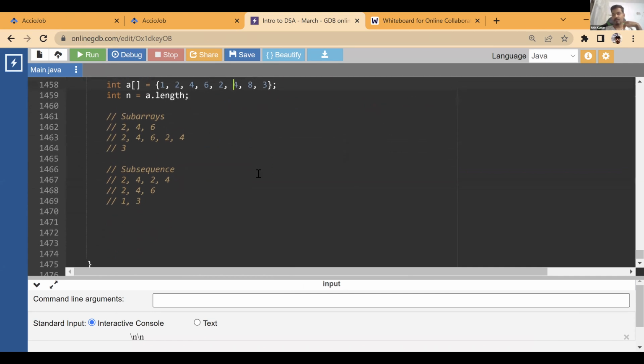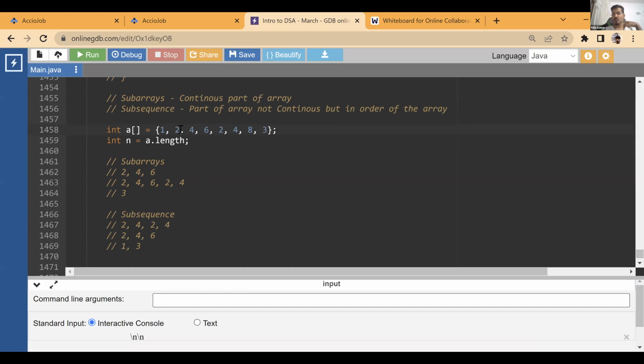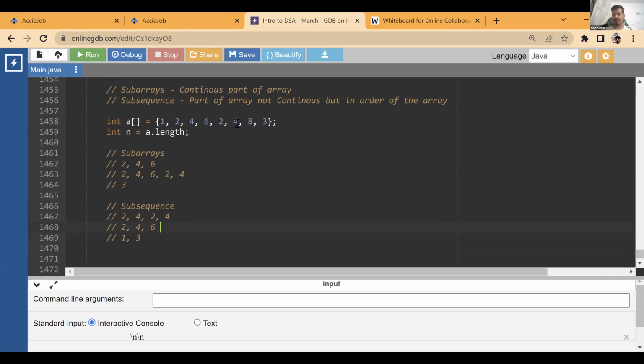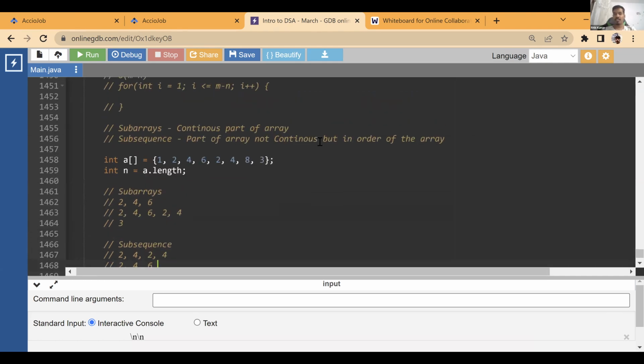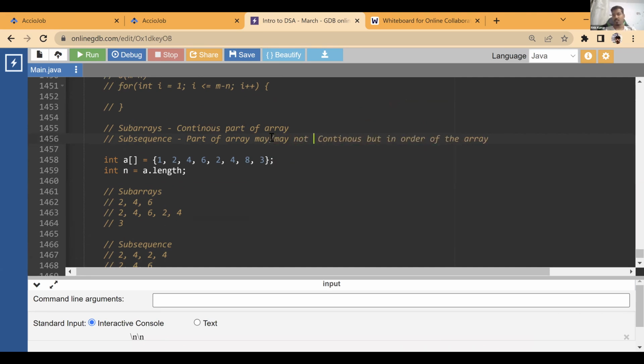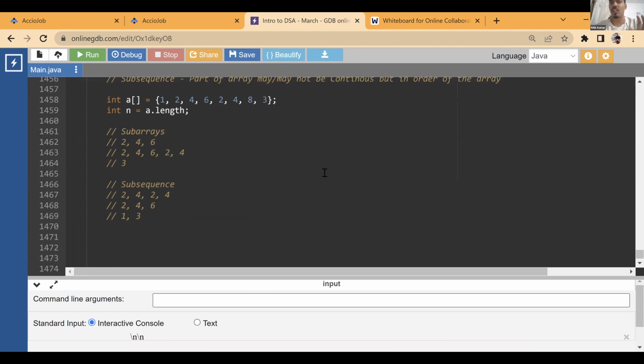2, 4, 6 is a valid subarray. Yes, this is a valid subarray. So I mentioned this is a subarray, and any subarray is also a subsequence. So all subarrays are by default subsequences. Okay, I've written it as not continuous, let me write it correctly: it may or may not be continuous. So it can be continuous, and it can be non-continuous as well.